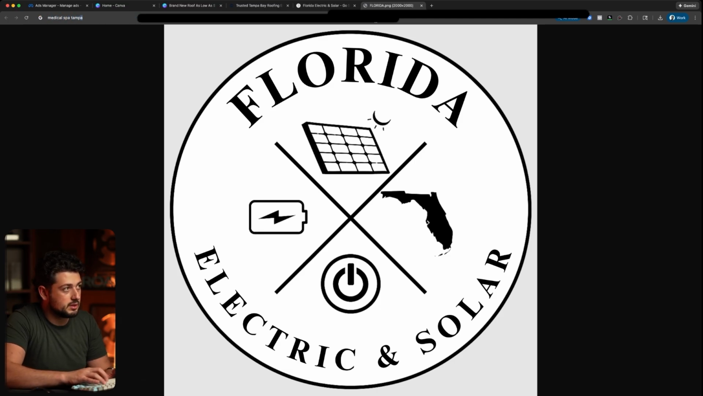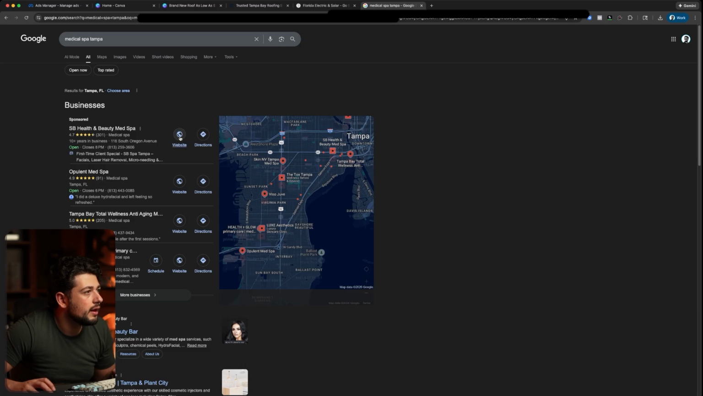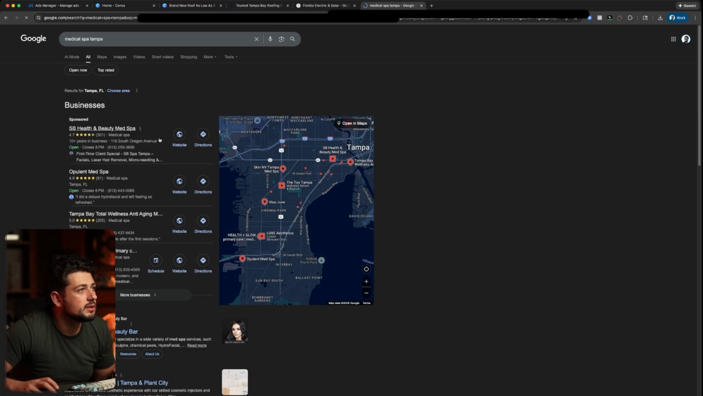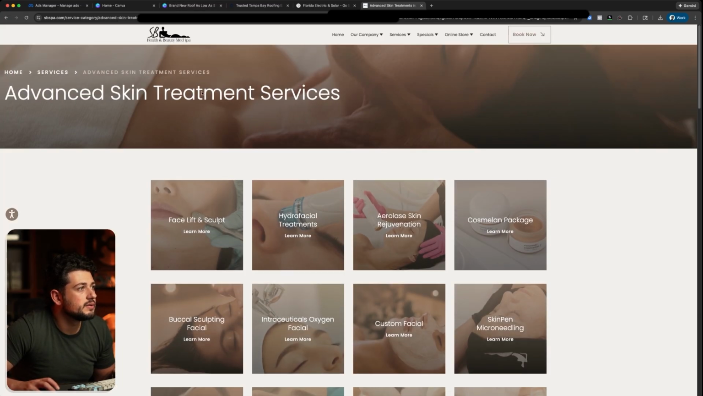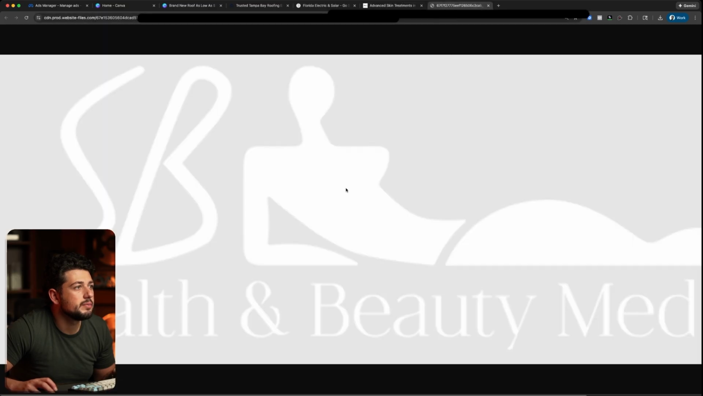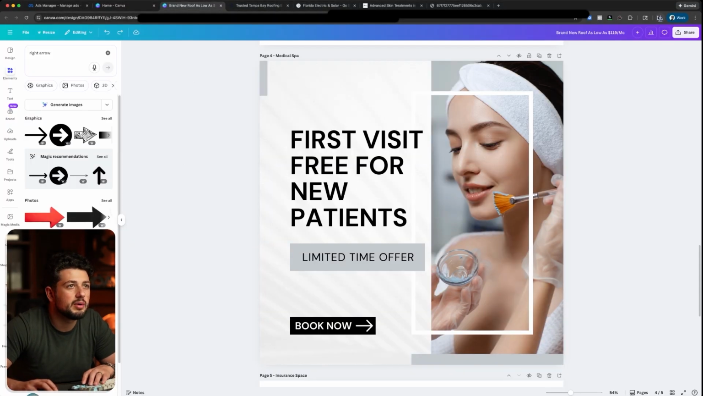And let's just grab a logo. Medical Spa Tampa. And I can just go to this website and open image in new tab, save image. It's low quality because it's a little blurry, but whatever, we can still use it for this example.